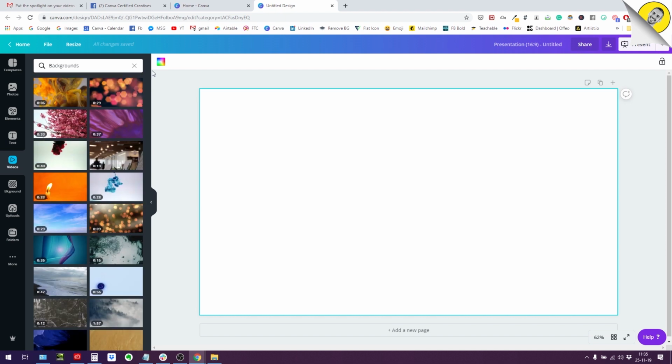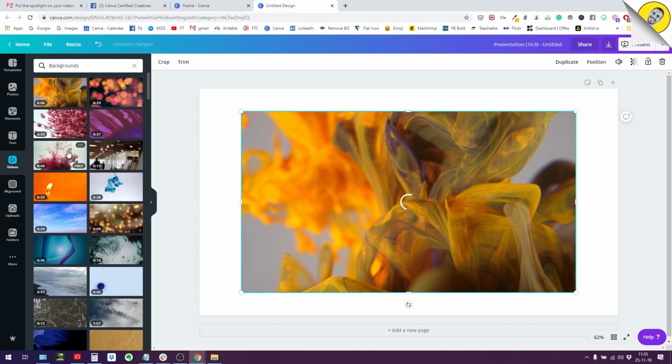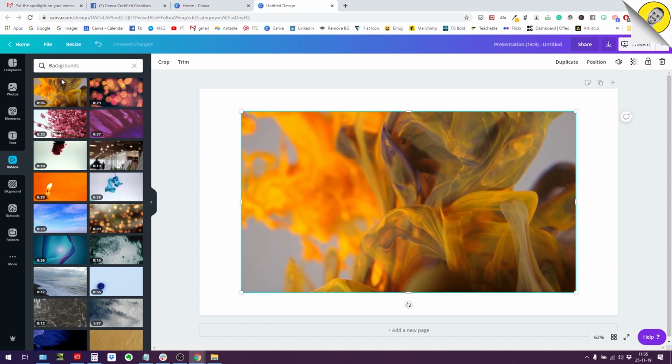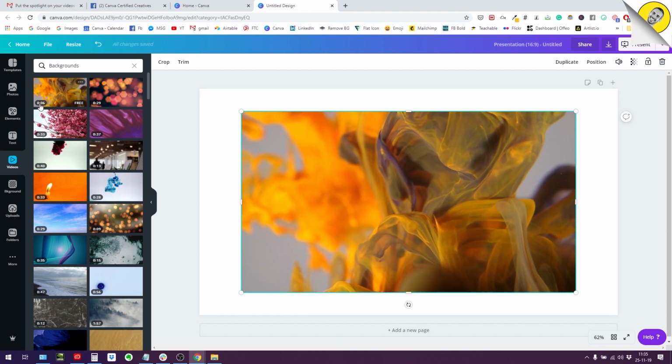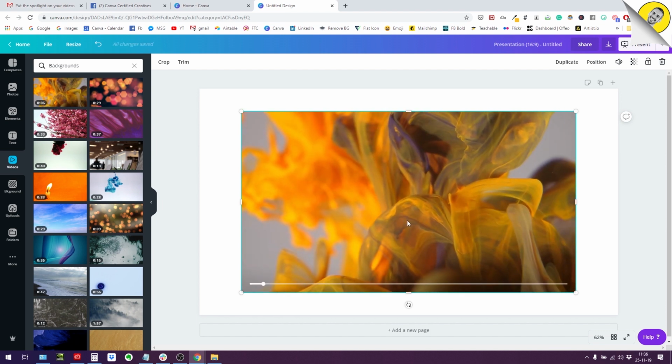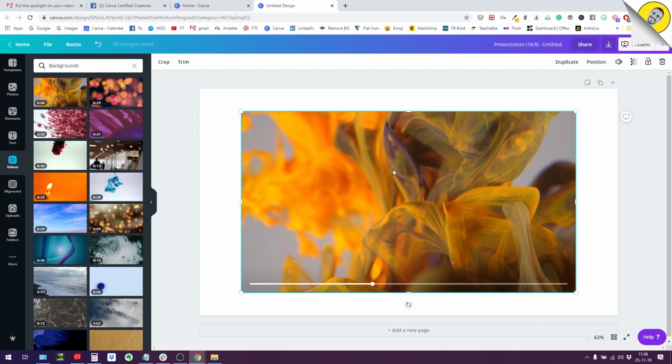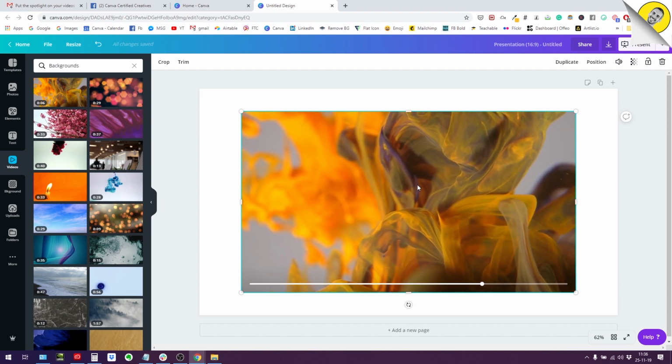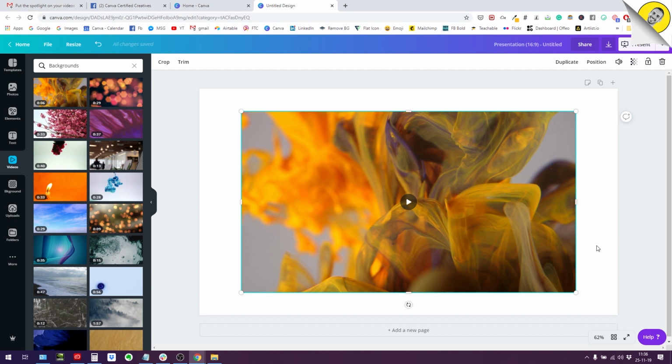So how do you use that? Well, there are different ways. You can simply click on one of the videos. It will show in your design and it will start playing. We can see here that this clip is 6 seconds long, so the clip will play for 6 seconds and then it will stop. Then you can see a play button in the middle of your page that allows you to play it back.